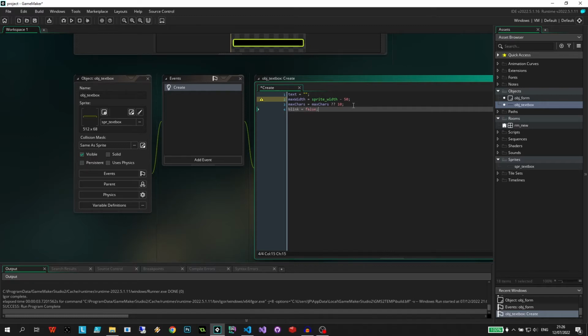Blink to false. The blink, remember, is this little blink thing. You can see the cursor blinking on and off, on and off. We're going to have a blink speed. Set that to 0.5. We want an alarm to manage the blink times blink speed. So that's going to be blinking every half a second.